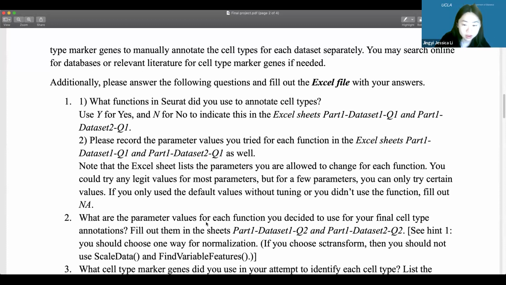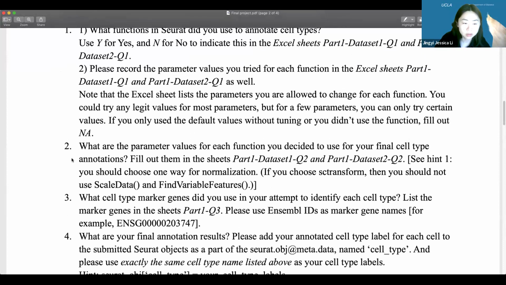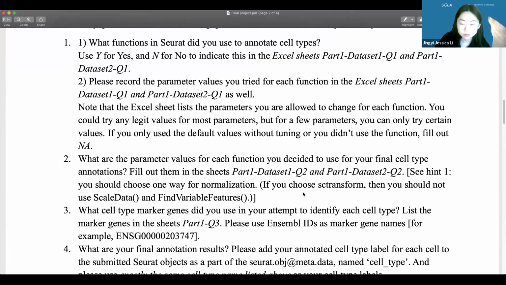Q2, second question. What are the parameter values for each function you decided to use for your final cell type annotations? This is the final result. Fill out them in the sheets part 1 dataset 1 Q2 and part 1 dataset 2 Q2. See hint 1. So we'll give you some hints below. See hint 1. You should choose one way for normalization. If you choose SCTransform, then you should not use ScaleData and FindVariableFeatures.